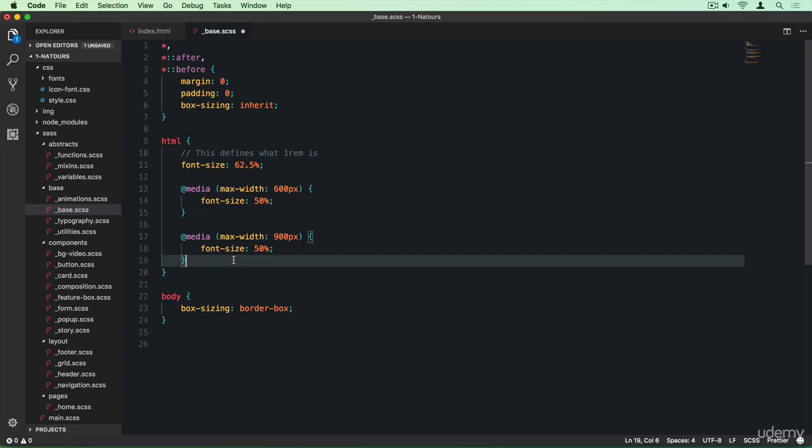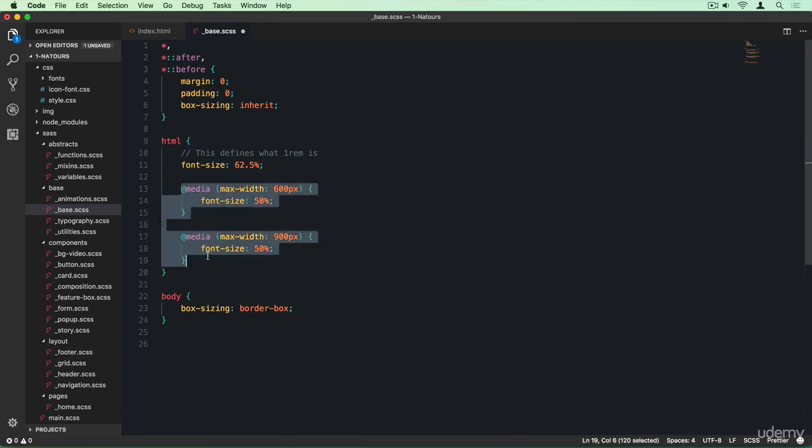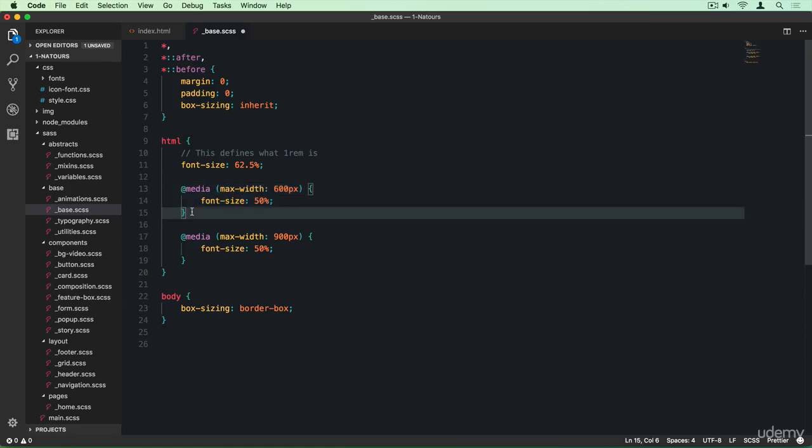Now, if you think about it, imagine you would have to write all of this code here in all of your selectors. So in all of the elements that you selected and you want to change, you would always have to write this media query. That would be a lot of work. And even worse, imagine that someday you would decide to just change your breakpoints. Then you would have to go back and change all of these numbers. And so there is an even better way than this.